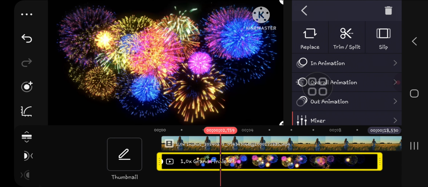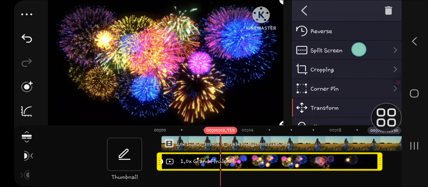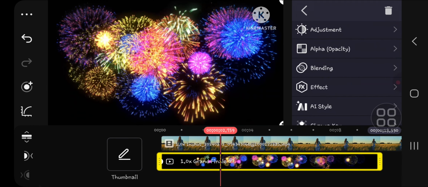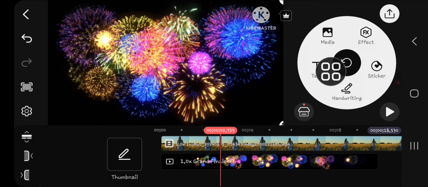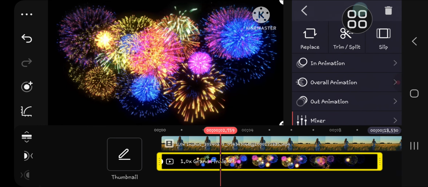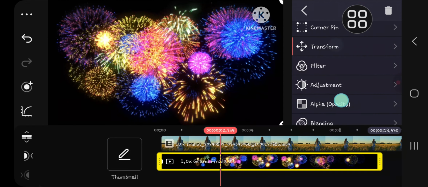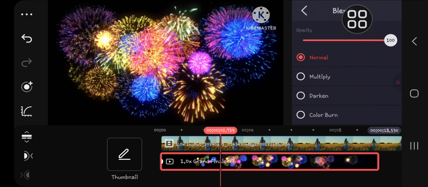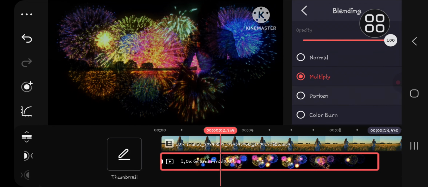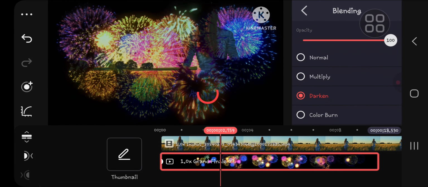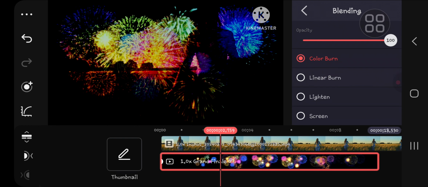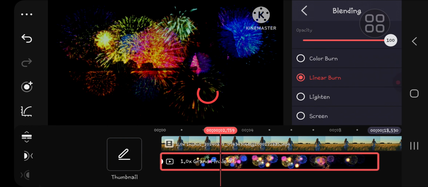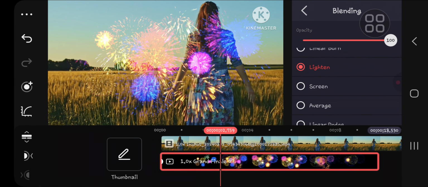And to blend two videos on KineMaster, we need to go to the blend menu. The blending menu. You can click on your second video and then you're going to go to the blending. Okay, and here you can choose the type of the blending mode and I'm going to try it one by one. Wait guys, you can choose the best blending mode for your video.